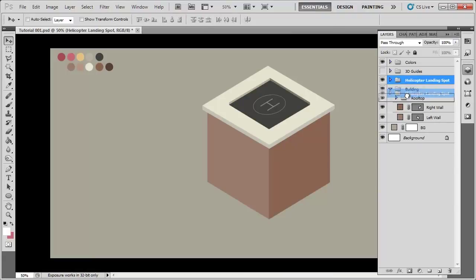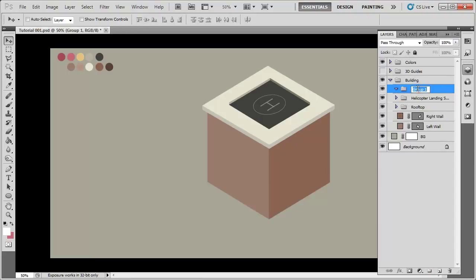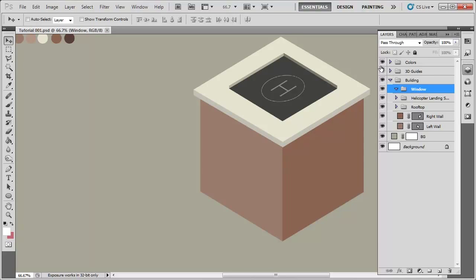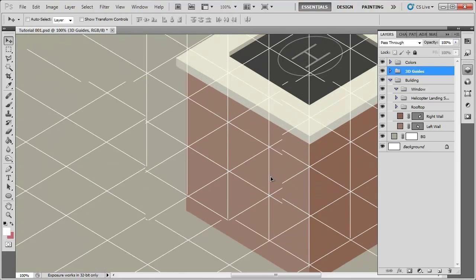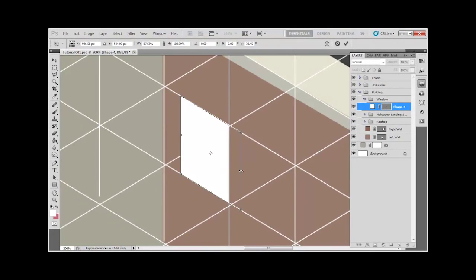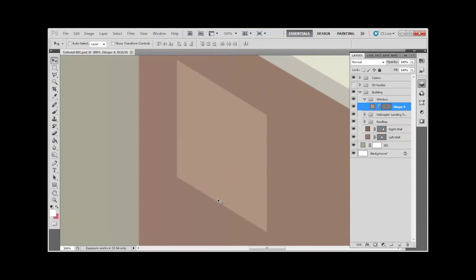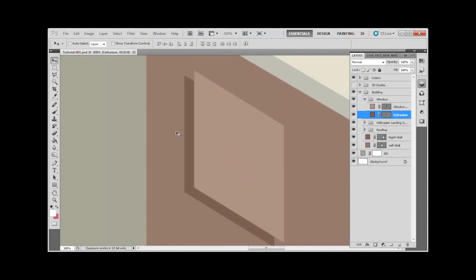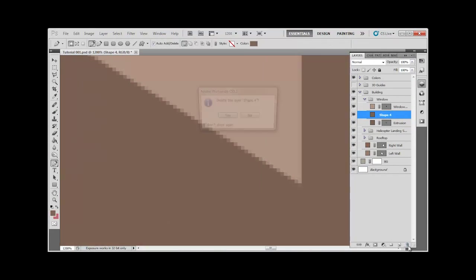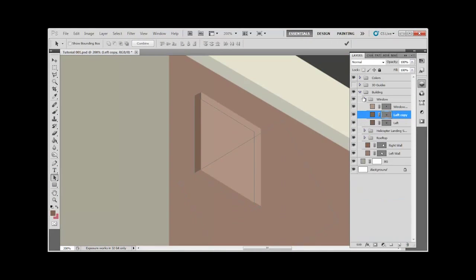The landing spot is a part of the building, so we're going to put it inside the building group. And we're going to create a new group called Window. This is the right time to bring up our guides again, and we're going to move them a little bit down. Creating the window is the exact same process as creating the landing spot, so I'm not going to go through all of it again, and we'll just fast forward this part.